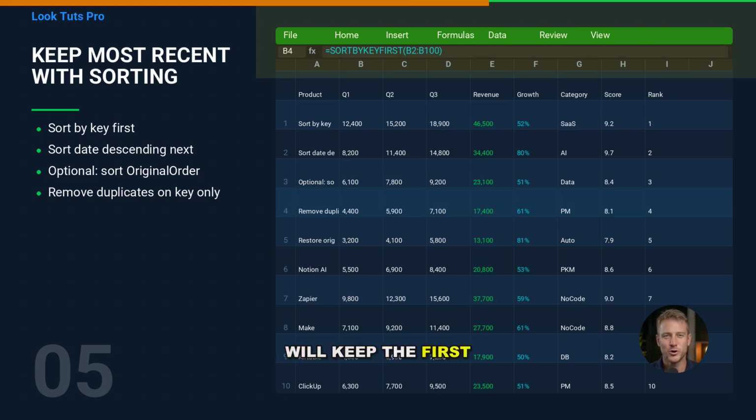Excel will keep the first row in each group, which is now the most recent one because of your sort. After that, you can sort back by original order if you want the sheet to look like it did before. This approach is fast, transparent, and easy to explain to someone else. The key is that sorting is not cosmetic here. Sorting is the logic that decides which row survives.